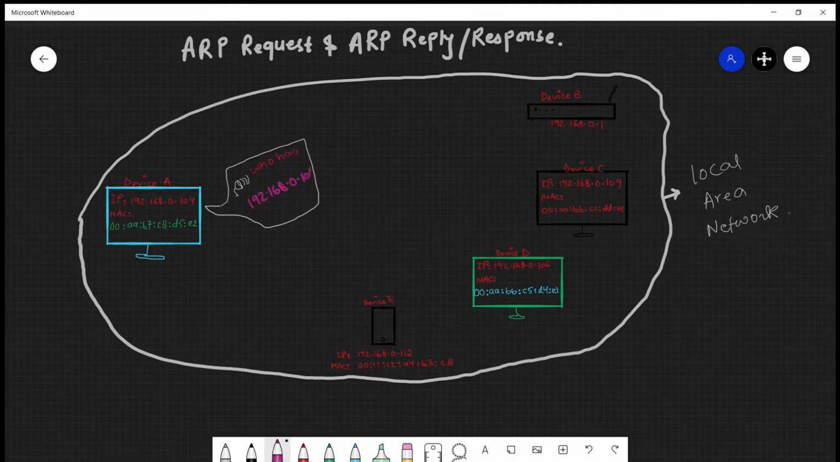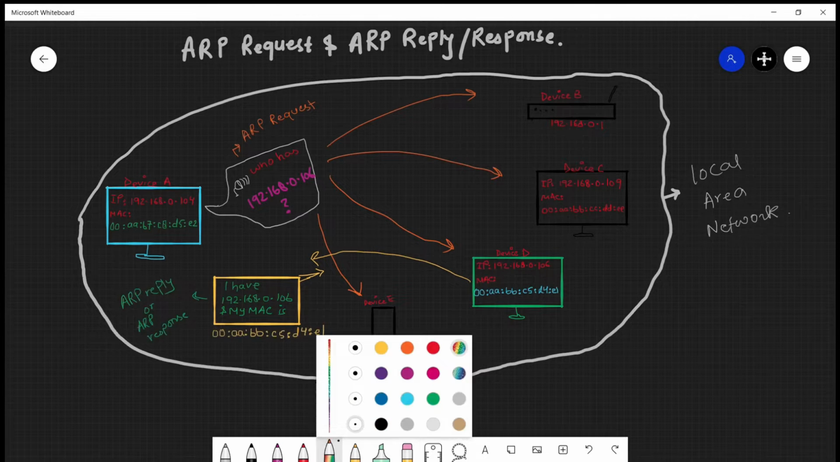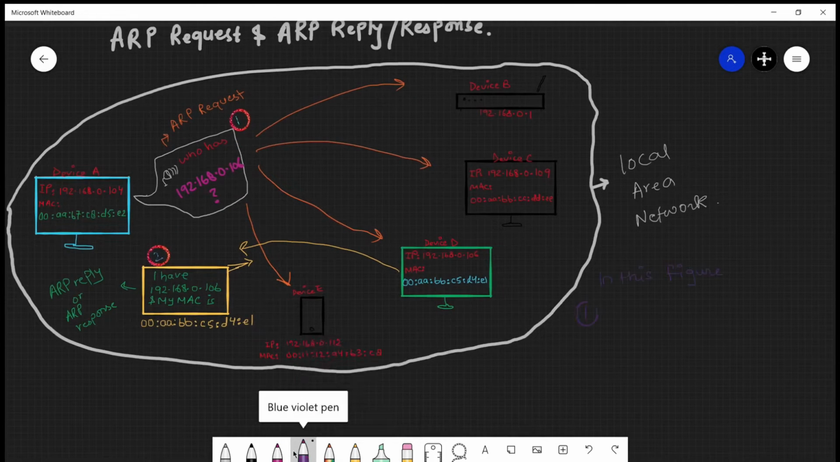Now this message, who has 192.168.0.106, will be broadcasted over a network, and every device will get this message. Now what will happen if any device on the network has 192.168.0.106? It will reply back saying I have 192.168.0.106 and my MAC address is this. This reply part is called ARP response or reply.